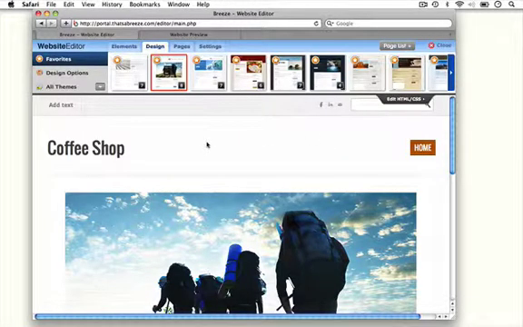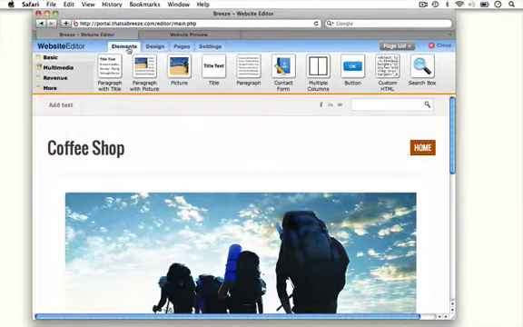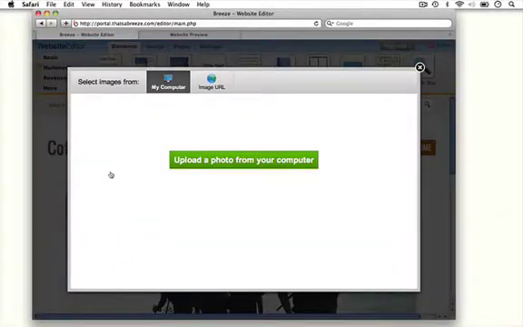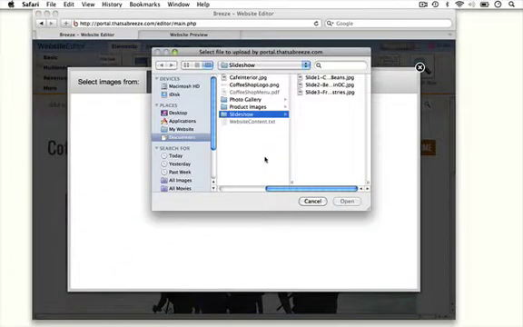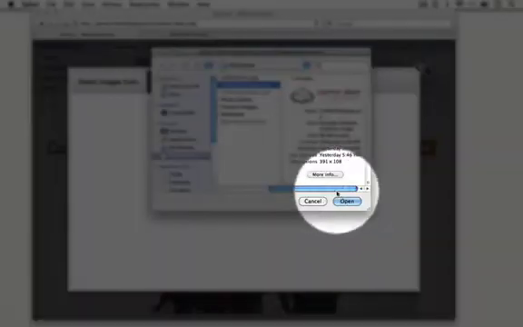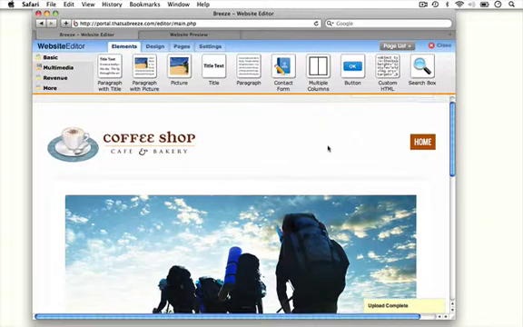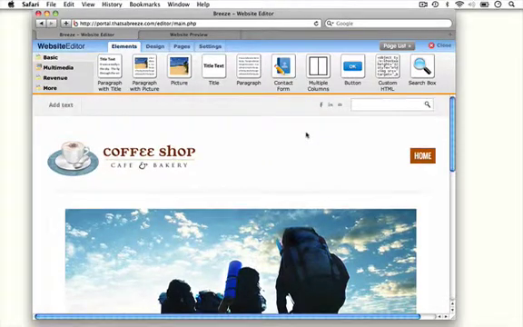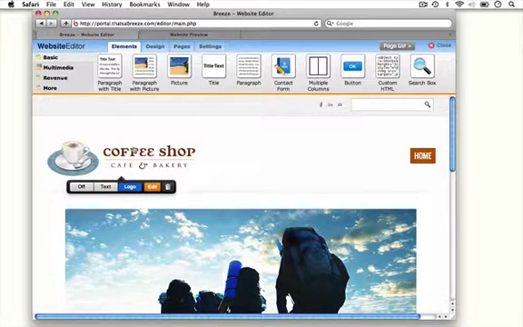Now that I've got my theme ready to go, I'm going to click on the Elements tab, and I want to change up my logo. So I just hover over this and click on Logo, and it asks me to upload a photo from my computer. So I'm just going to upload my logo. There it is, my coffee shop logo. The next thing I want to do is add my phone number up here in the upper left-hand corner.